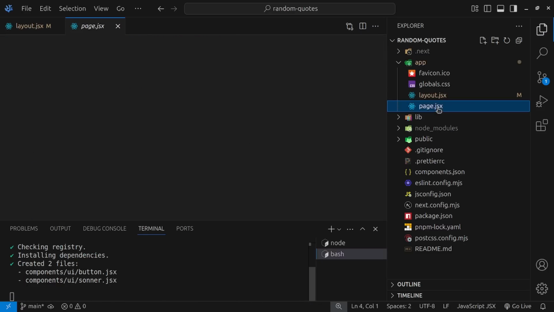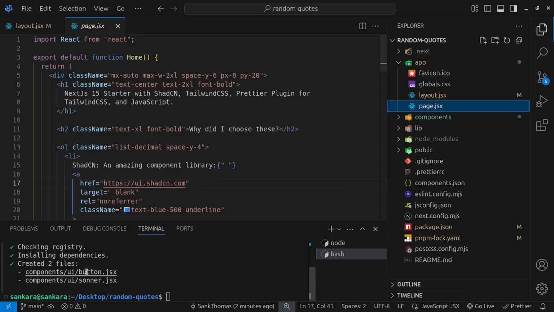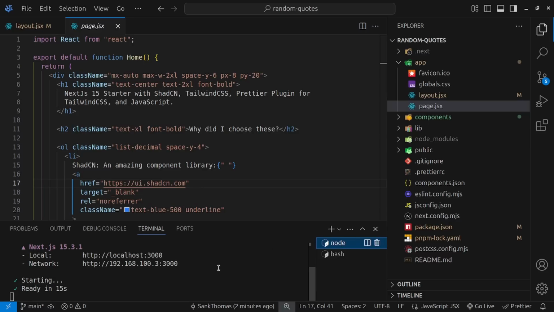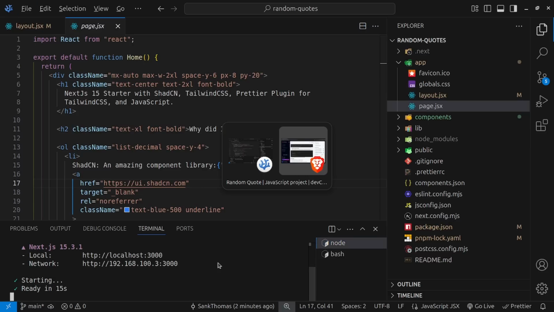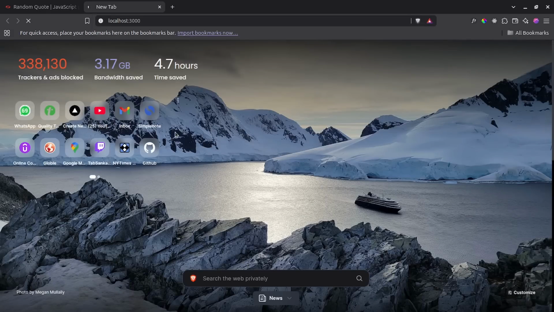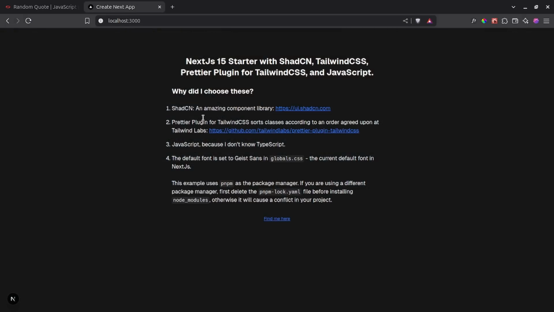Back inside the page.jsx, you can see that now we have the button installed as well as the sonner. If you go back into our original terminal, now we have our application running on localhost 3000. So we can open this up, localhost 3000, and there we go. Our default application is running from the template. Now we can begin to build our random quotes.